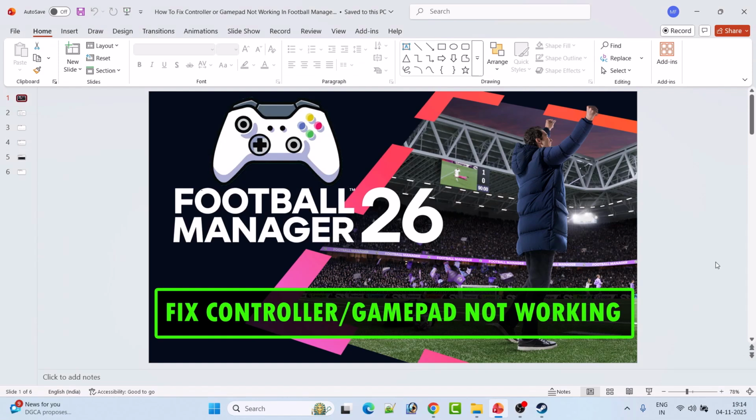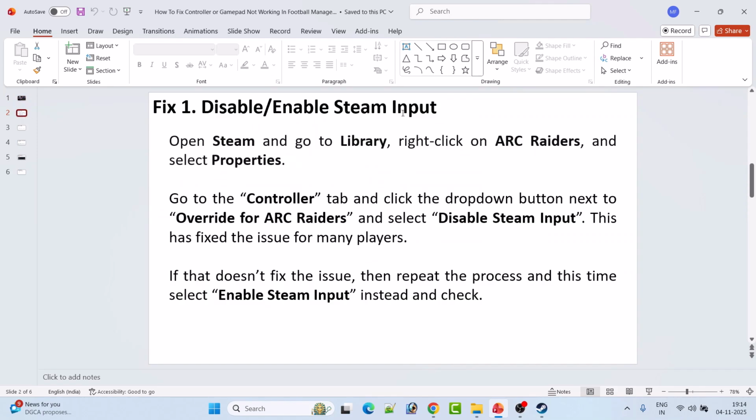In this video tutorial I will show you how to fix controller or gamepad not working in Football Manager 26. So here follow the fixes. The first fix is to disable enable Steam input.